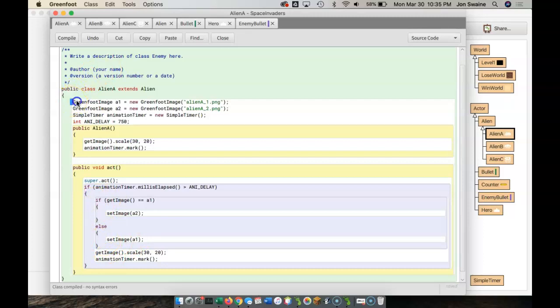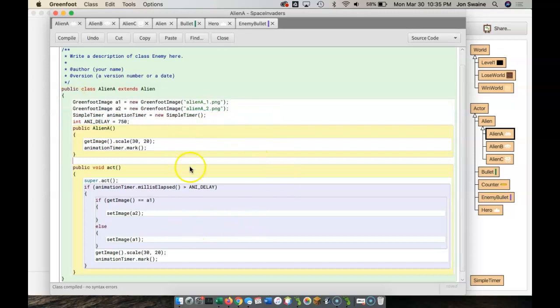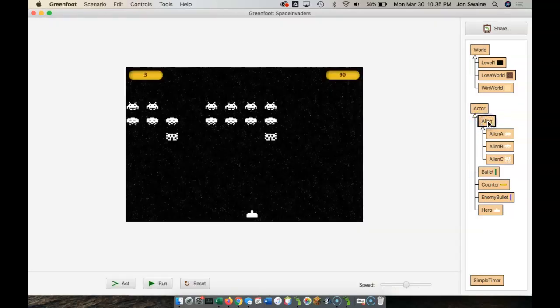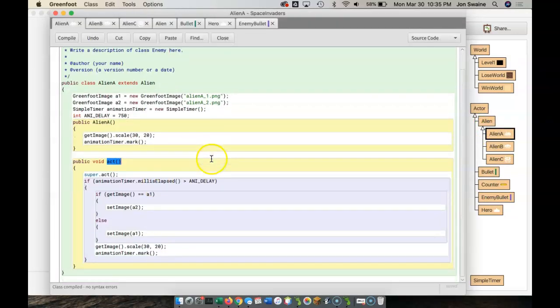It's just the coding is a little different. You have to make sure that you associate images with each one. And then, of course, in the way that we've constructed things, we had to make sure that we didn't just override the act method of the alien superclass. So now that you know how to do Alien A, you should be able to copy this exact method and do the same thing for B and C. Okay? Good luck.